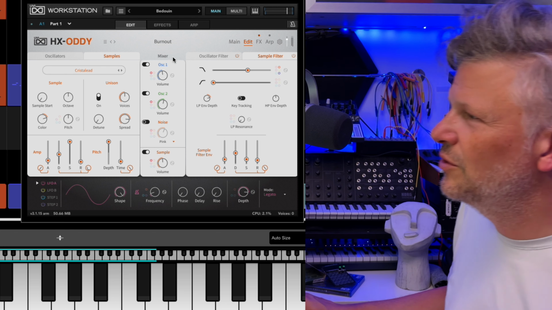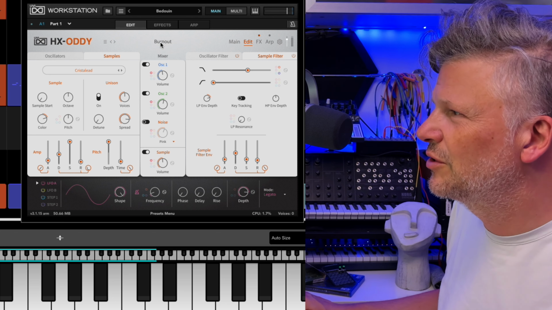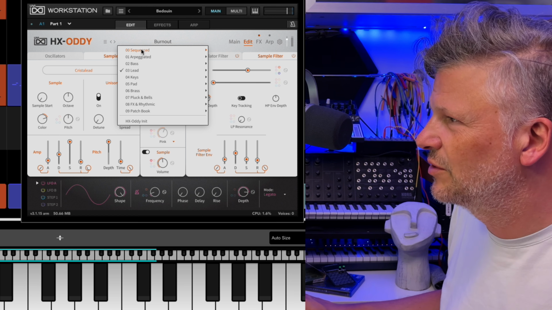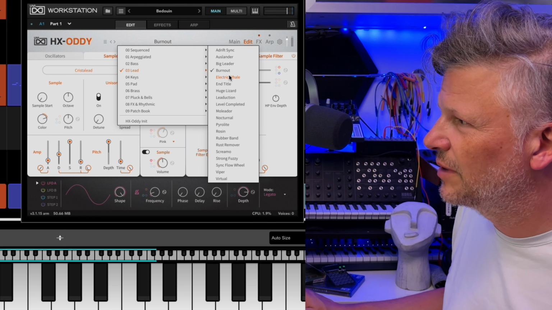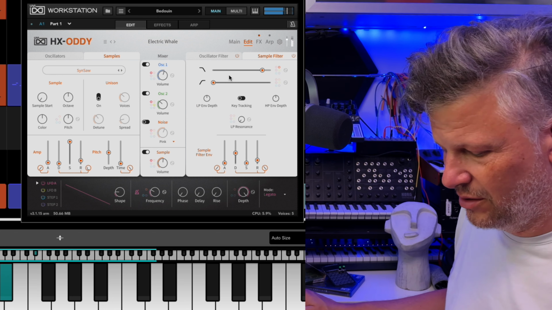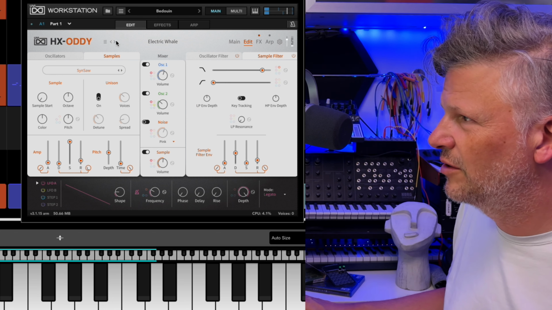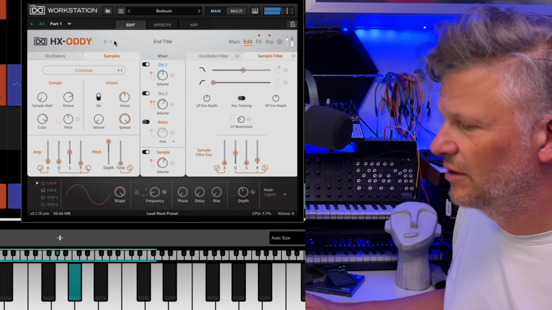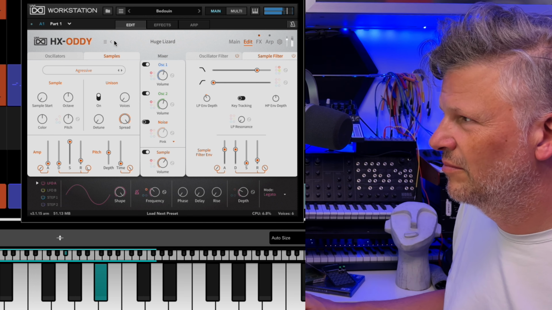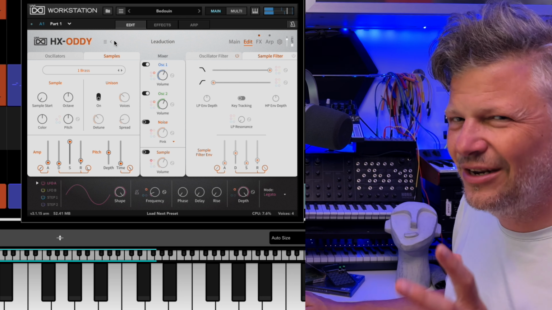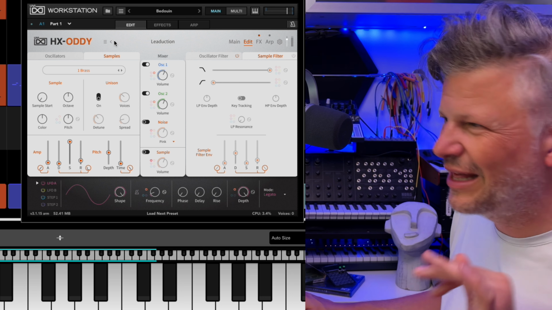Now, something you need to understand is that when I click here, I've got access to these. These are presets, and you see that when I switch between them, it's really quick. It's like on any synthesizer, there's a little time of loading, but that's very minimal.